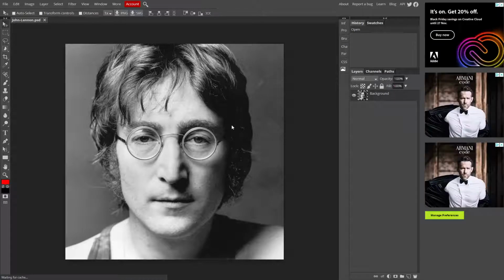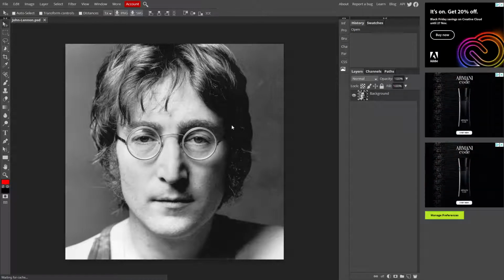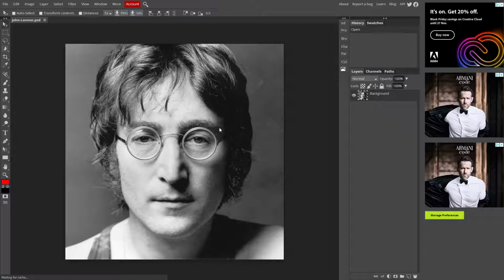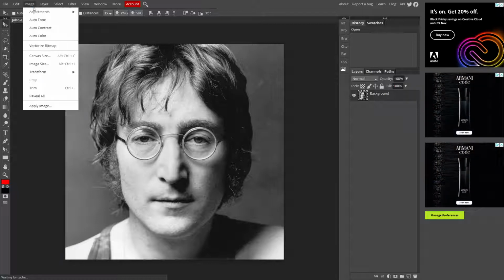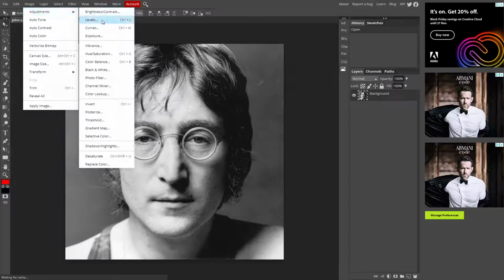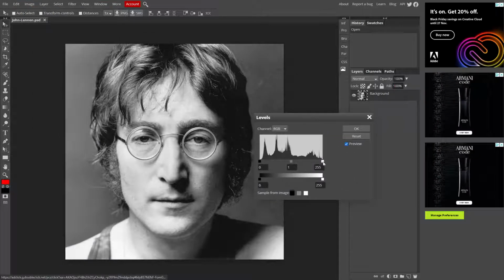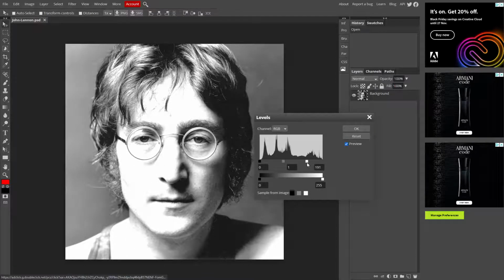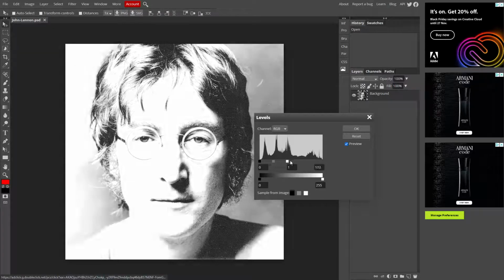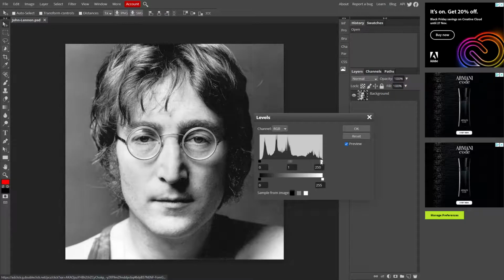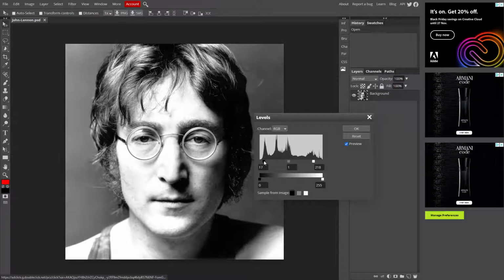And the first thing I want to do is adjust the levels so that it's a higher contrast image. So to do that, I'll go up to Image, Adjustments, Levels, and to adjust the levels I will drag this white square to the left slightly to increase the light areas. If I go too far, you can see what happens. So I'll just move that to the left a little bit, and I'll move the black square to the right a little bit to increase the dark areas.